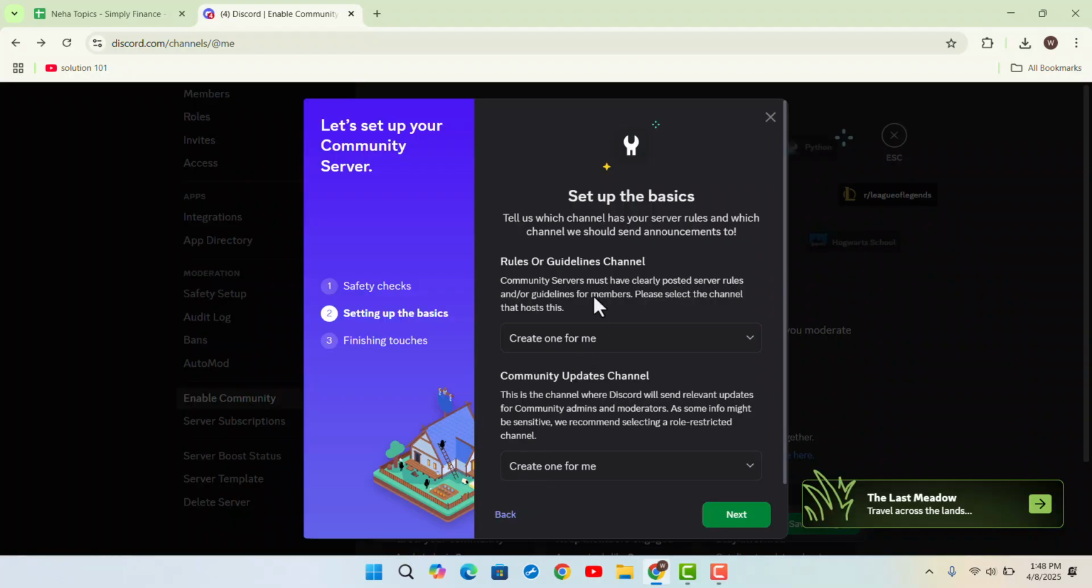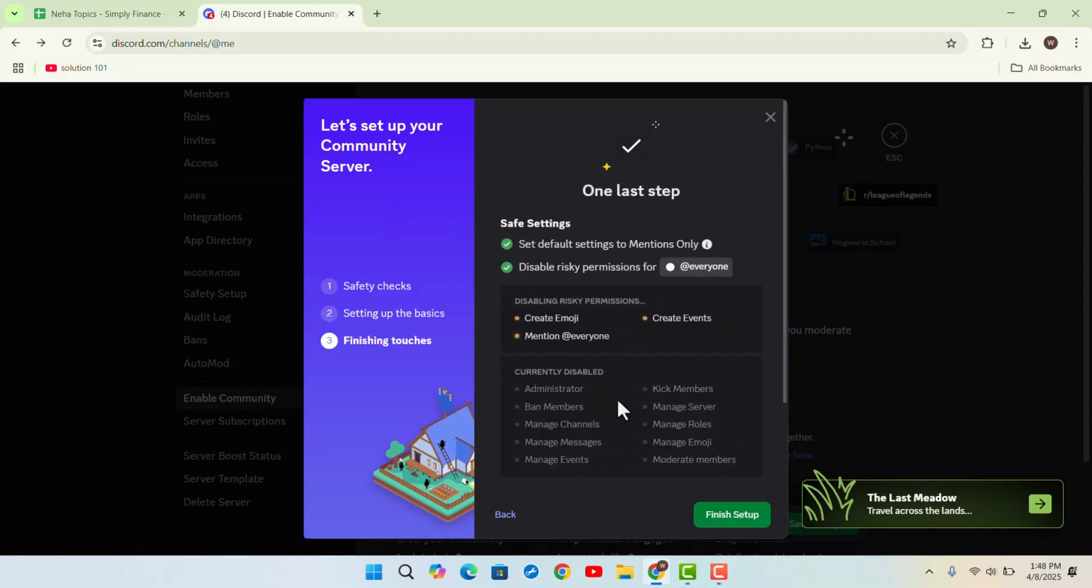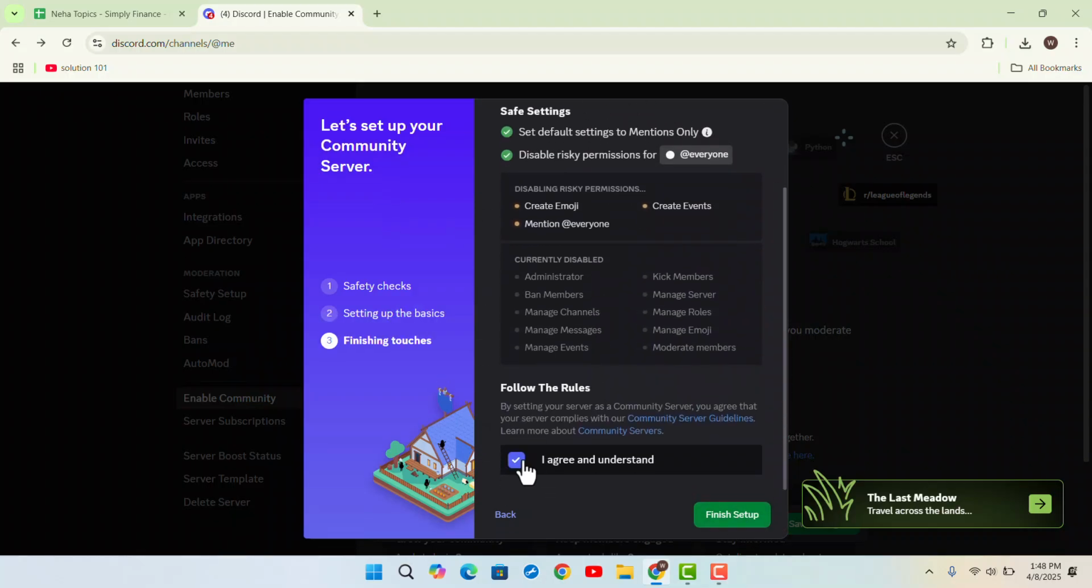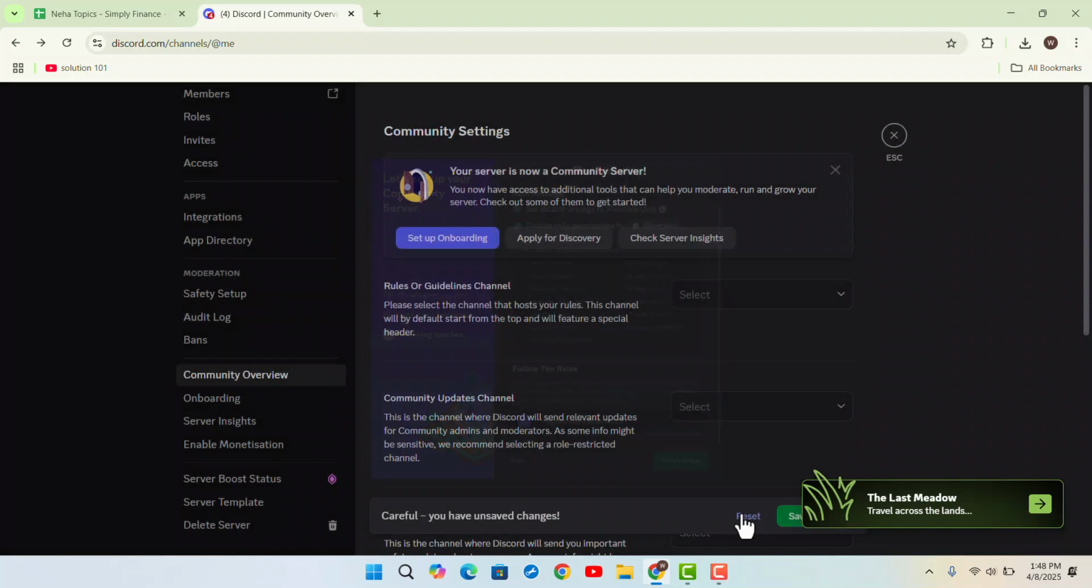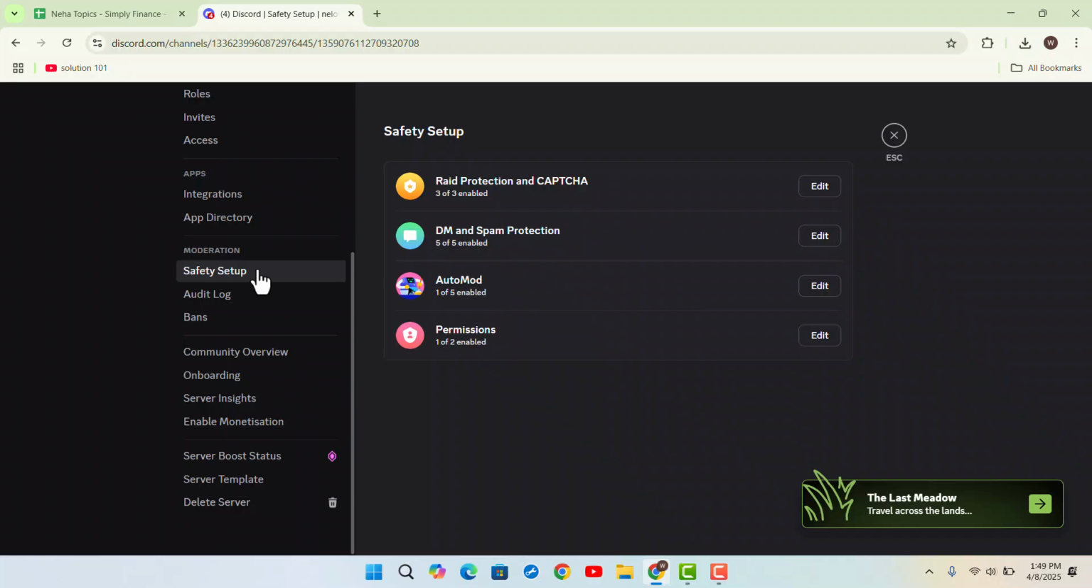So here, you could go ahead and make sure to set up your channel, or you could simply go ahead and click on create one for me and click on the next button. On this field, you want to scroll down and make sure to tap on I agree and understand. Click on finish setup.